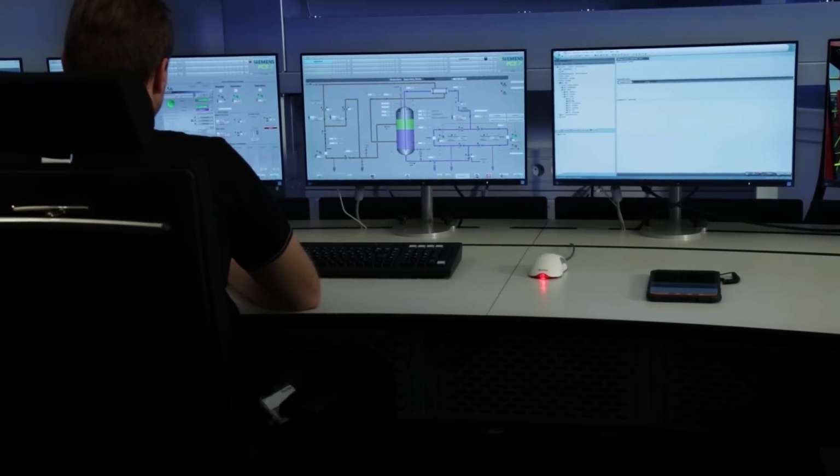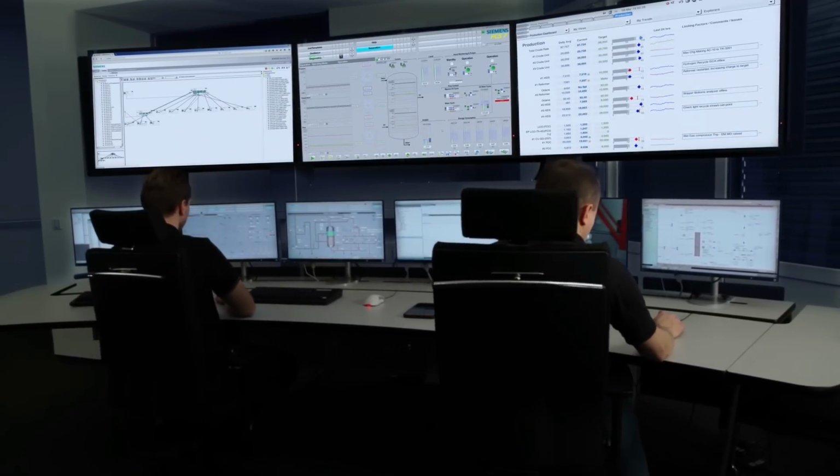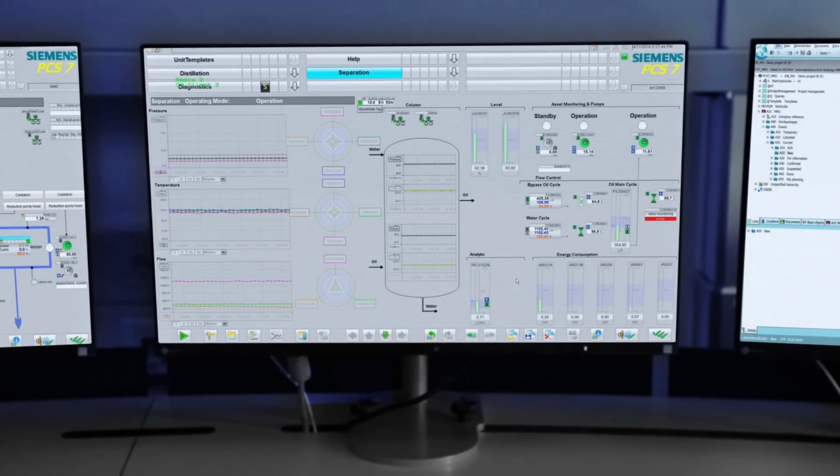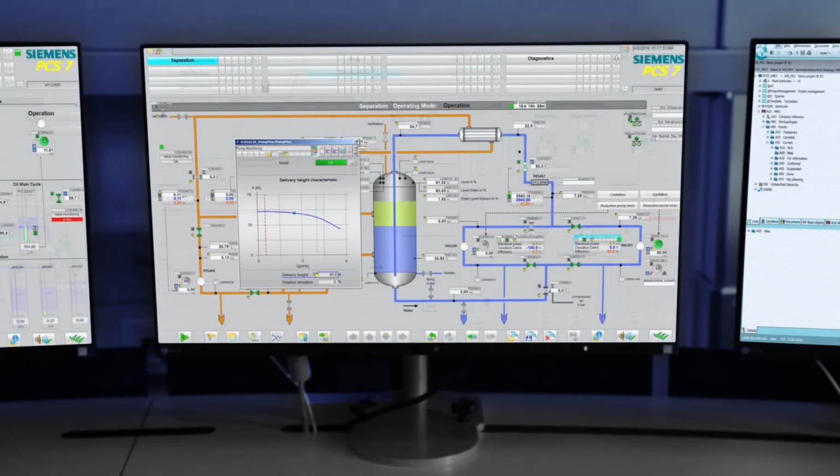To ensure efficient production, all components work seamlessly together with the process control system. In SIMATIC PCS7, all processes and data are presented in a clear arrangement. This also includes monitoring of important components during operation.